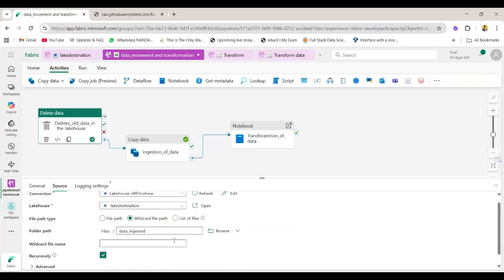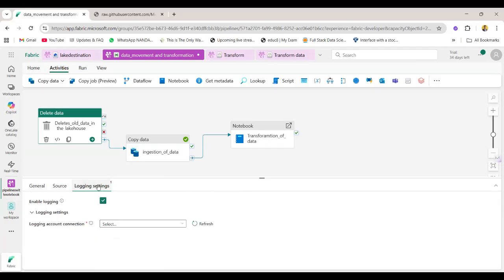So the files and the subdirectory are ingested. Now I'll give the wildcard file name, that will be star.csv. So any CSV files inside that will be cleared. So I want this to happen recursively whenever I run this pipeline. And in the load settings, I don't want any logging to be done as of now. So I'll disable this logging. Yes, we are good to go.